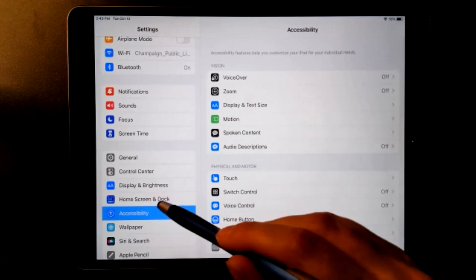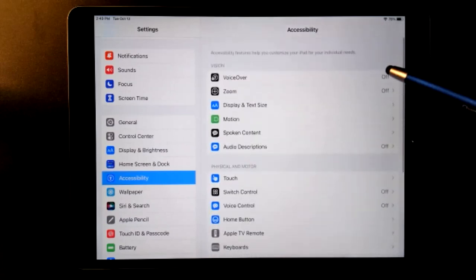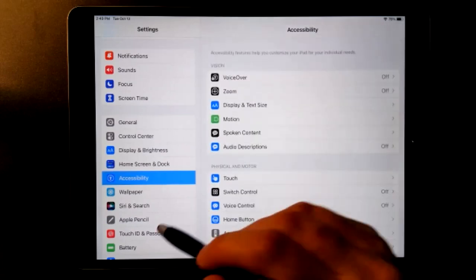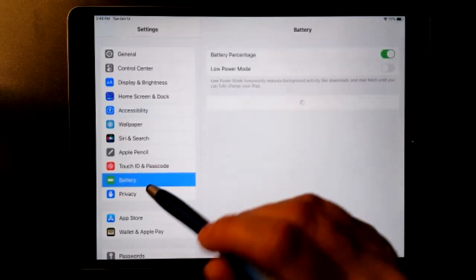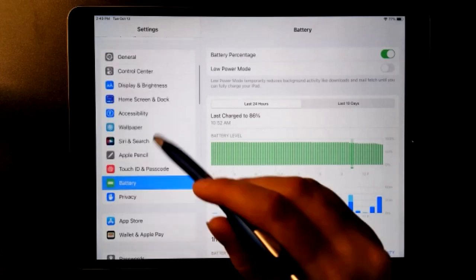Yeah, I definitely recommend just kind of going through these and seeing what things do, because you can always toggle them on or toggle them off. It's kind of fun to just see what your phone can do or your device.